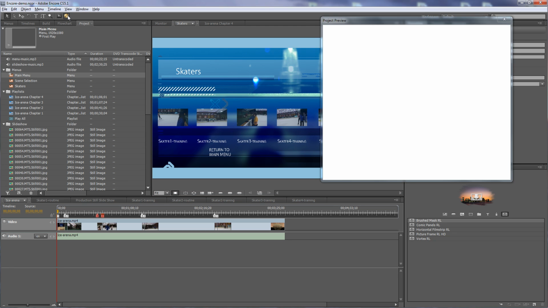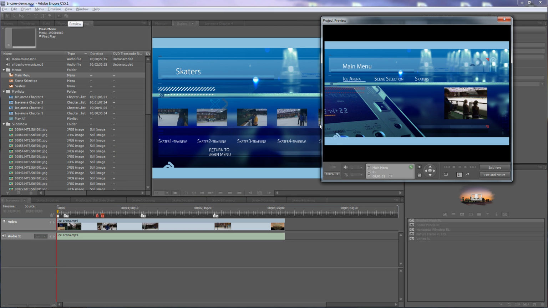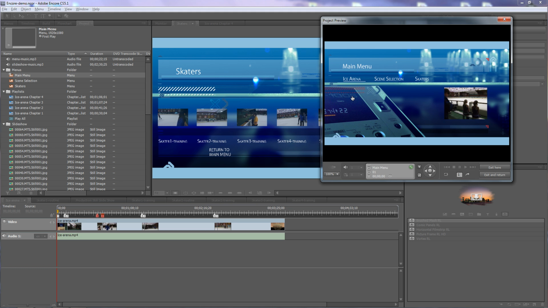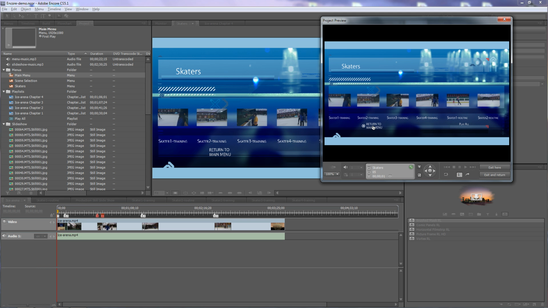So I click that, and it opens up the main menu as you would hope it would do. That's what you want to do. If I click on the scene selection, that'll take me to the scene selection menu. There are various scenes. If I click on return to main menu, we'll go back to the main menu. If I go to skaters, click on the main menu, it'll go back to the main menu.